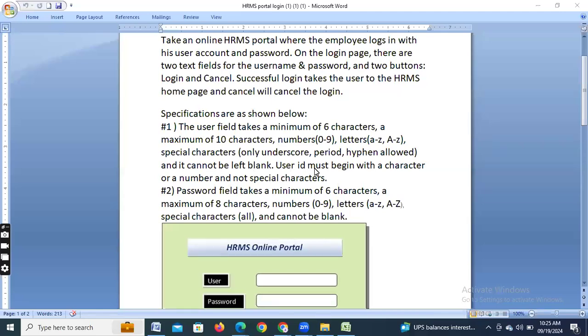Okay. User ID must begin with a character. You need to enter with a character or number. You can start with a number or start with a letter, but it cannot start with a special character. But you need to fulfill the customer requirement. Here, this particular field is accepting numbers, letters and special characters. 3 combinations are required. You need to enter digits, numbers, letters and also special characters.